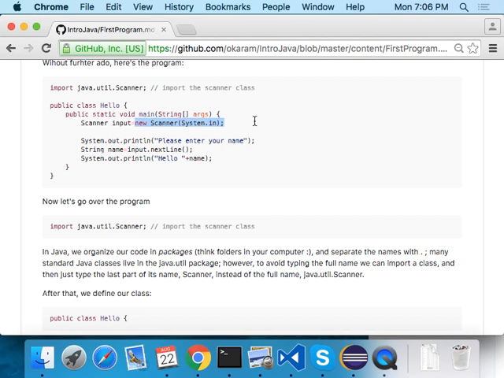This is another example of an object. So we create a variable of type Scanner. What's the name of that variable? Input. And we set it to be a new Scanner, and we pass as a parameter System.in. What does that give us? The ability to do stuff like input.nextLine. And that just reads a line from the keyboard.